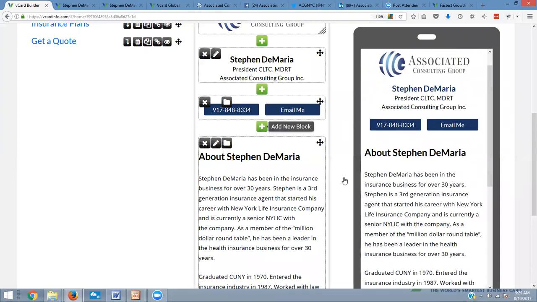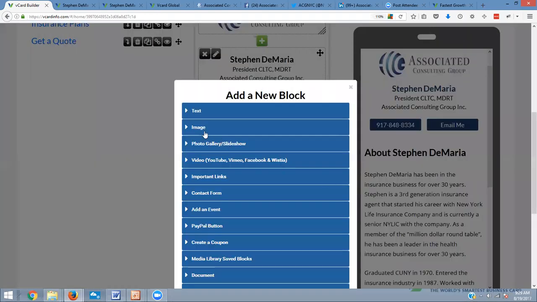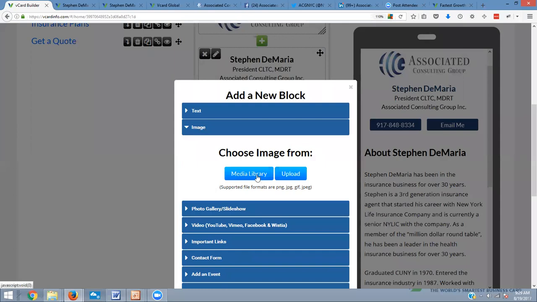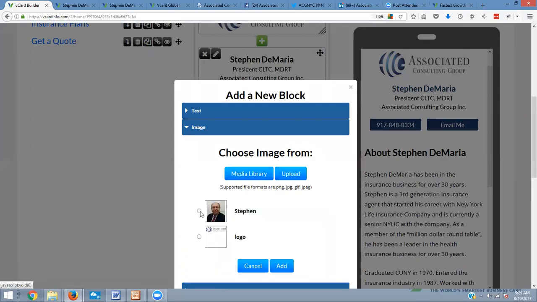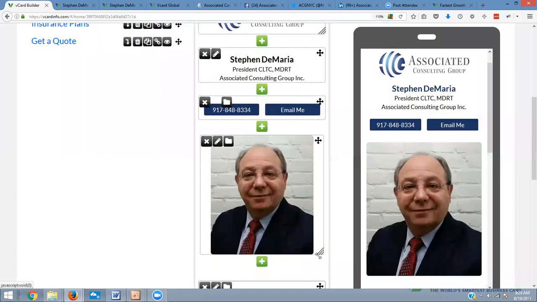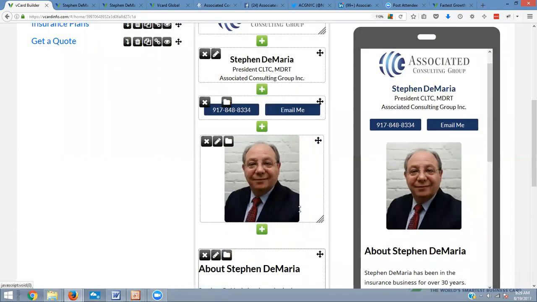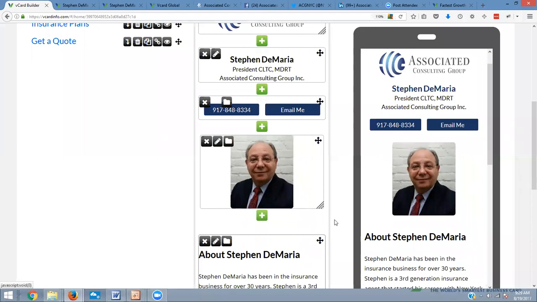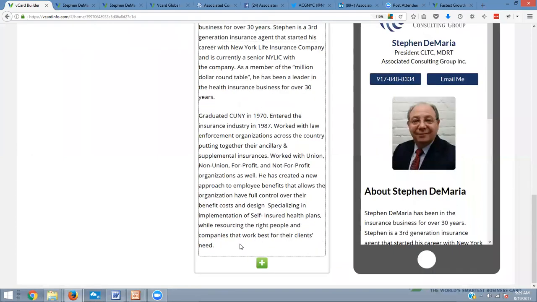And we could go back and add his picture again since this is about him. I can go back over here to image. I've already got his image there. It's in the media library. I just click on it and I say add. That adds that, and I can make that a little bit smaller. There. And we've got a nice About page for Stephen.